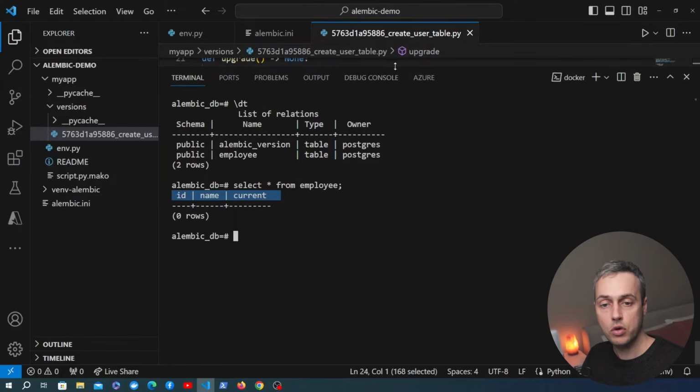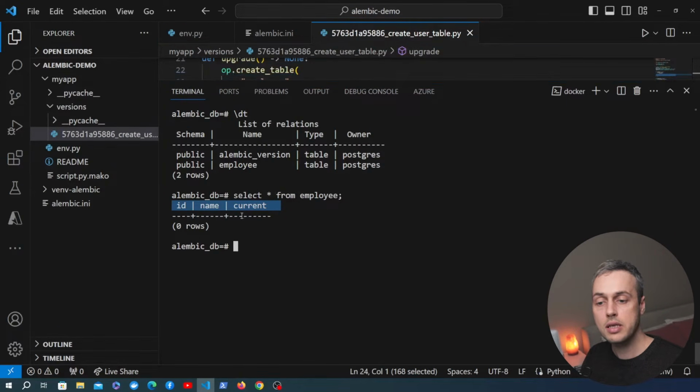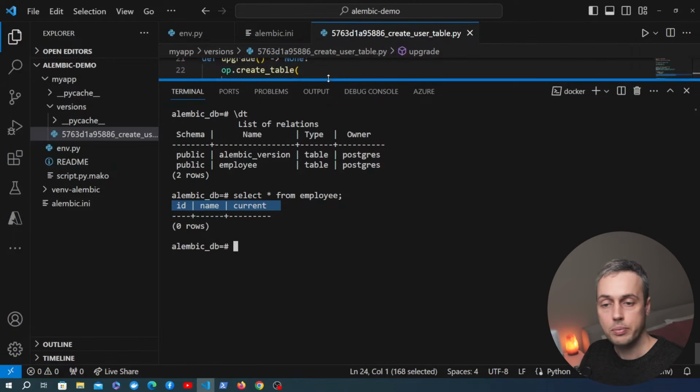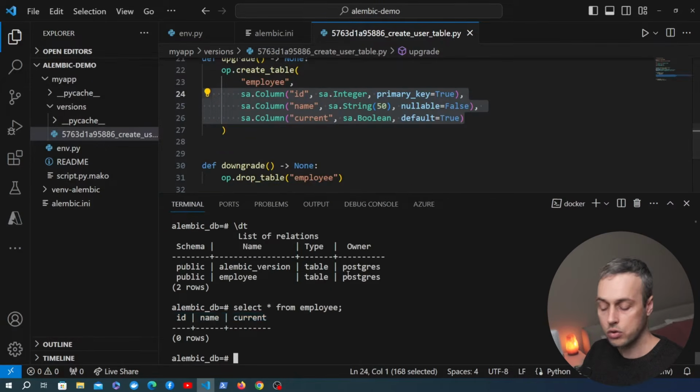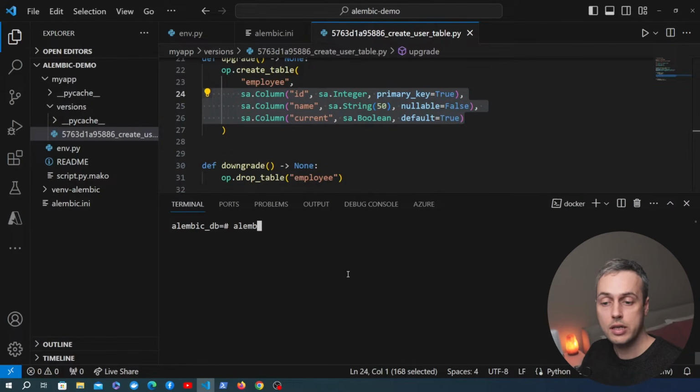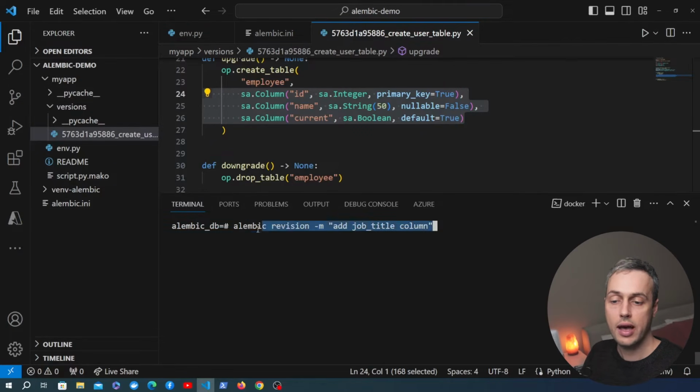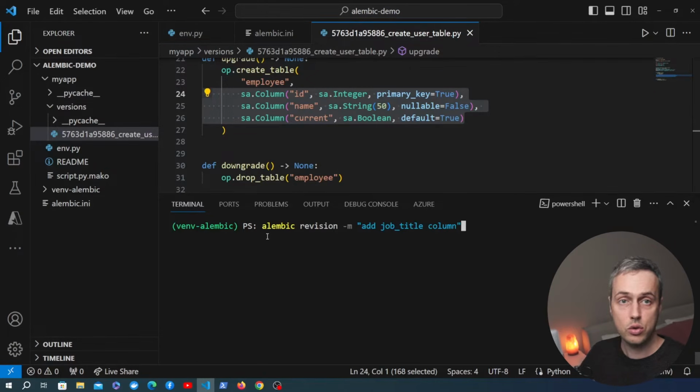Now let's say we wanted to perform a further change to this table. We have ID, name and current, but we might want to also add a job title for each employee. So the process of changing the database again, or changing this particular table, is that we create a new revision with the alembic revision command, and we can pass a message to that as before, and the message we're going to pass is "add job title column". Now actually I need to get out of the psql tool, so we can stop that, and the \q command will get us out of psql, and then we can paste that back into the terminal. So we need to do this on our local computer, not in psql on the container.